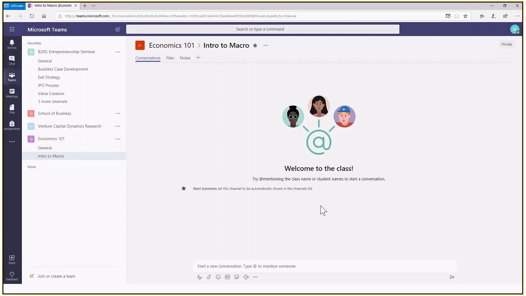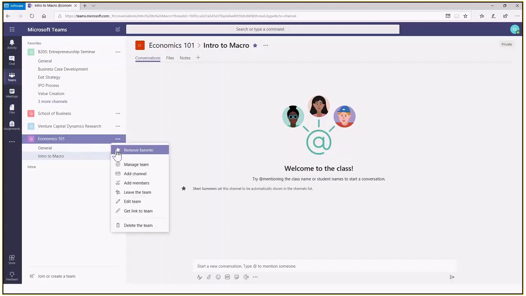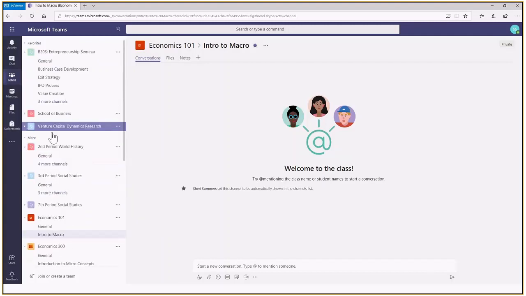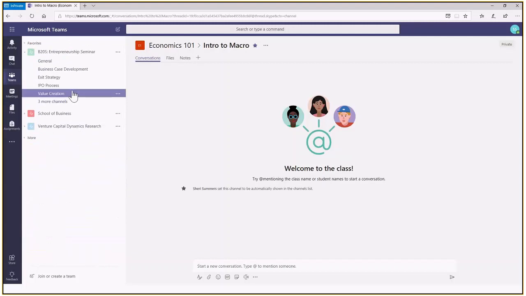Teams is meant to be flexible and fully customizable, so you can design this class team, for instance, the way that you teach your course, or you want to enable your educators to be able to teach courses. Again, it's flexible on purpose. I'm actually going to unfavorite this because I'm going to go back to my entrepreneurship seminar class, but you can see I removed that as a favorite and now it shows up down here. So you can see here I'm a part of a few different teams. I'll show you those in a minute, but for now let's focus on this entrepreneurship seminar class team.